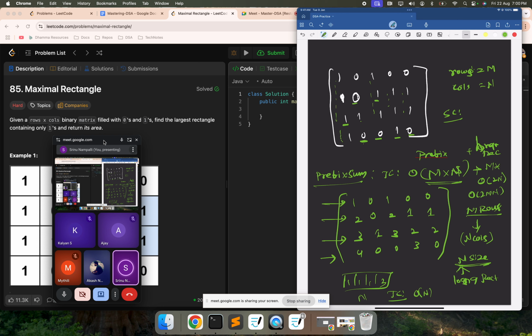What are we using? This is grid, right? So this grid we are using now. Yes or no? Yes. So this grid we are using, which is going to be mn.